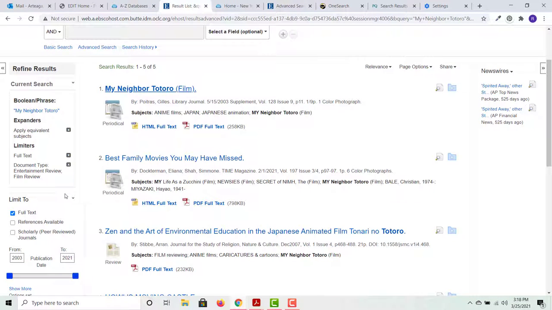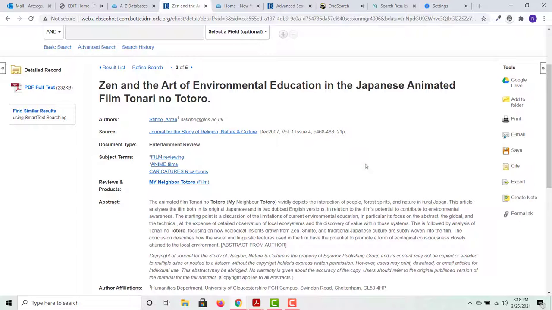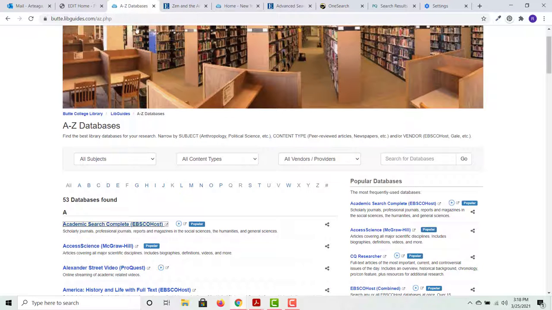So you'll see the list of results. They should all have full text since we chose full text. And you will also see the resource type. There's some that are periodicals, and some you will see the review icon. Then all you'll have to do is go to the article by clicking the title. You can see all of the options for tools like the citation, emailing it to yourself, and also viewing the full text PDF.